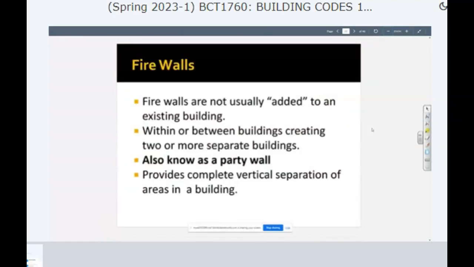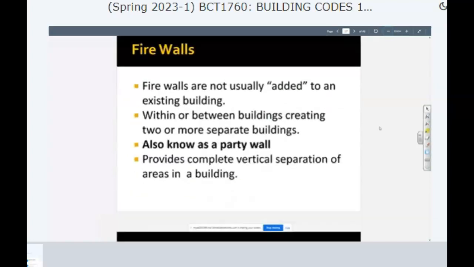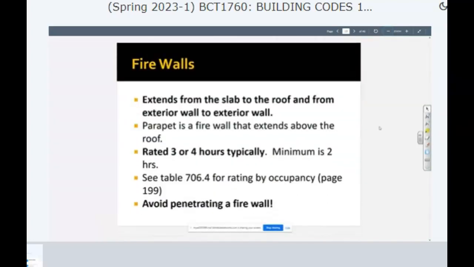The party wall. Something you separate every residence into different kinds of families, different residential units. Firewalls are not usually added to an existing building, within or between buildings, creating two or more separate buildings. And if you're going to have separate occupancy, you create a party wall, which provides complete vertical separation of areas in the building. There were many party walls at the Super Bowl.